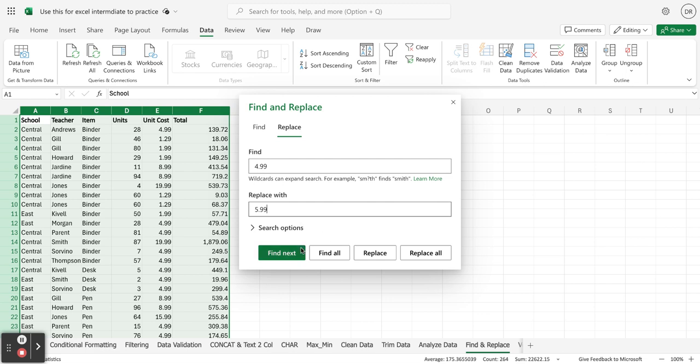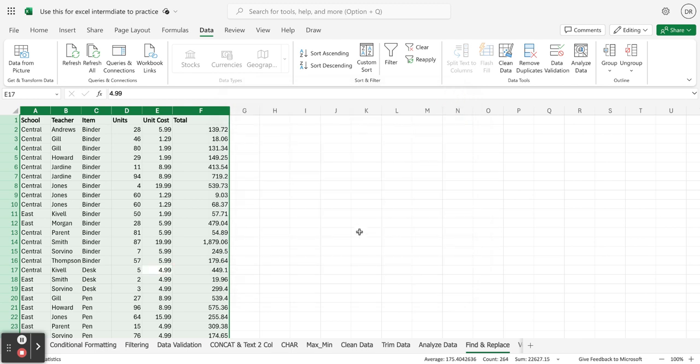So what I'm going to do is say, find the next, and I'm going to replace it. Find next, replace it. It's going to take me down the row. And once I finish with binders, I'll be done. So there's several different ways that you can do it, but it's very handy when you want to correct a lot of things at the same time.